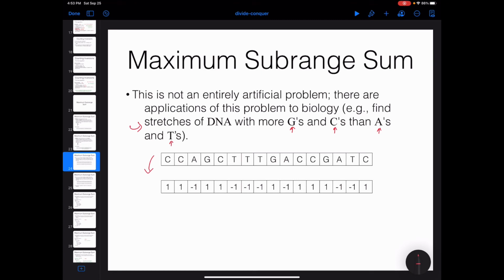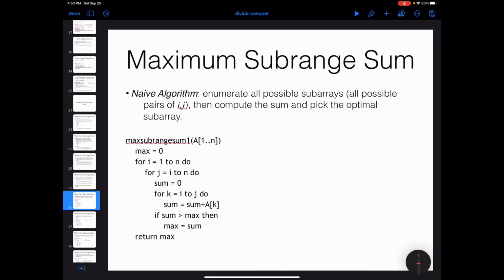Okay, now let's actually think about how we can solve this problem, the maximum subrange sum. The naive algorithm that came to mind here is that I will check all the possible subarrays, then I will calculate the summation for each of them and find the maximum one. This can be done simply using pseudocode like this one.